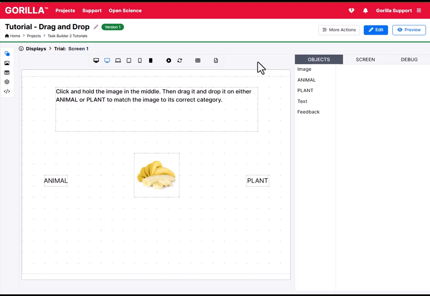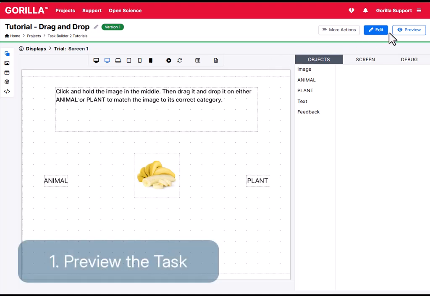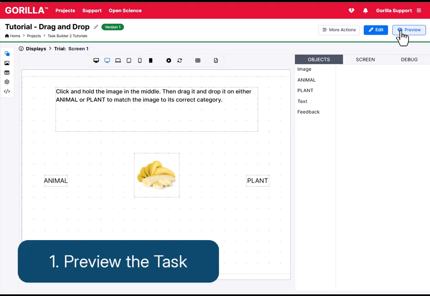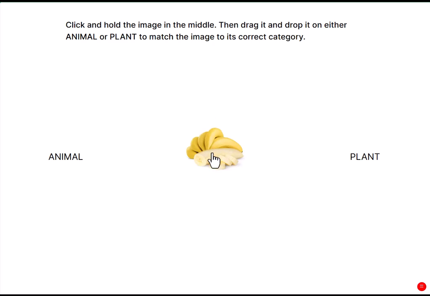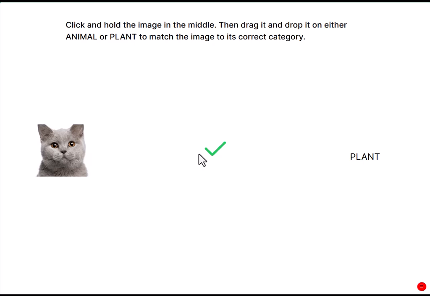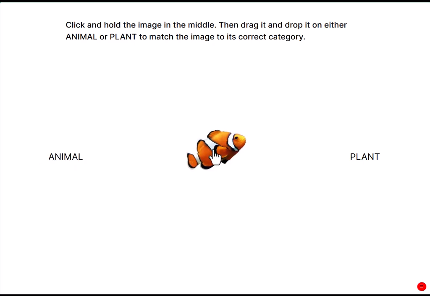In this tutorial, we'll learn how to combine a draggable component and a dropzone component to create an engaging drag and drop task. Let's start by previewing the task by clicking the Preview button. As you can see, we also have some feedback on this task when the participant gets the answer correct or incorrect.